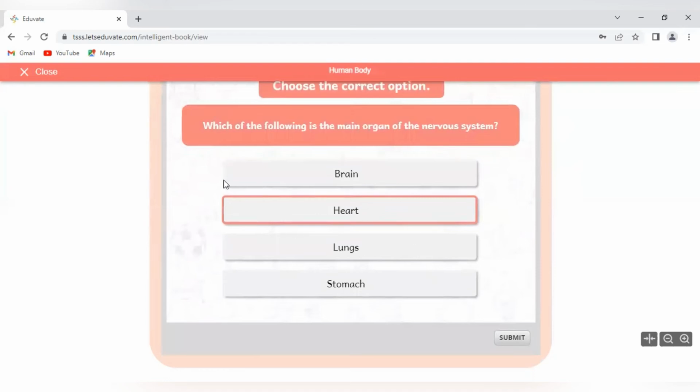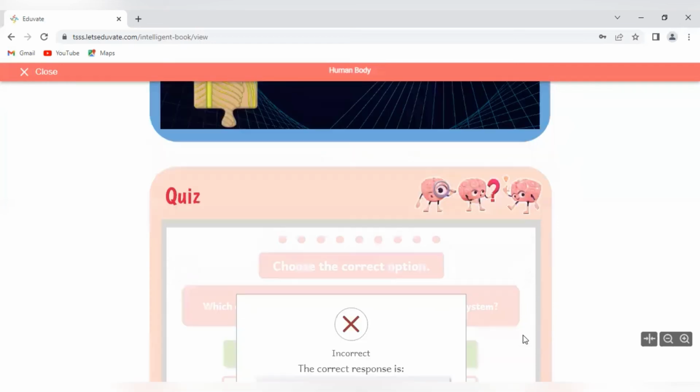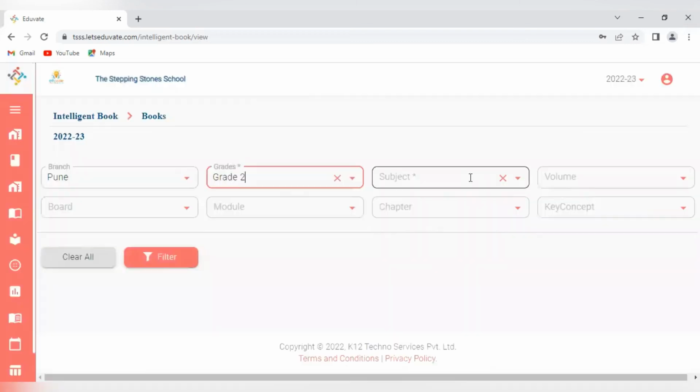So I'm just selecting it randomly on the basis of the above-mentioned activity. There is a question, and once you click on the answer and click on submit, it says incorrect. Until you select the right answer, the question will keep popping in, and we need to make sure that we have understood the concept mentioned above and the student is able to answer this correctly.